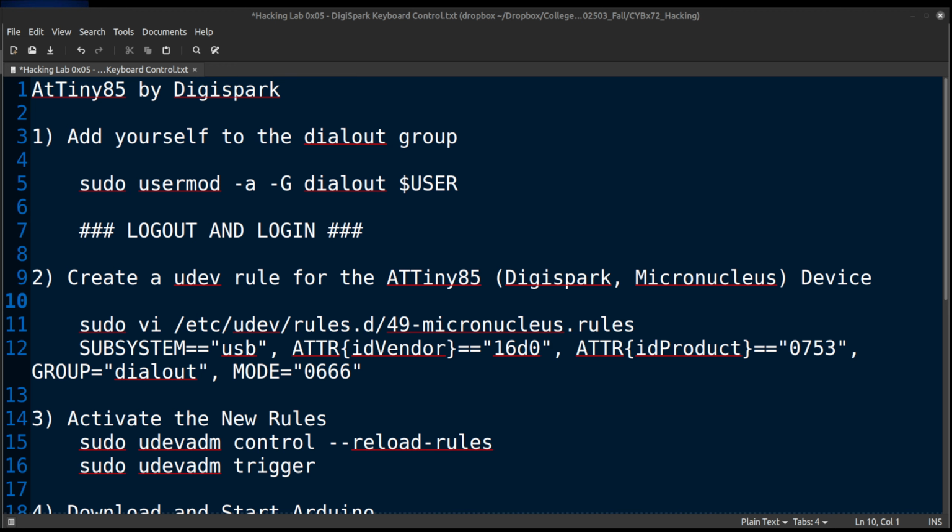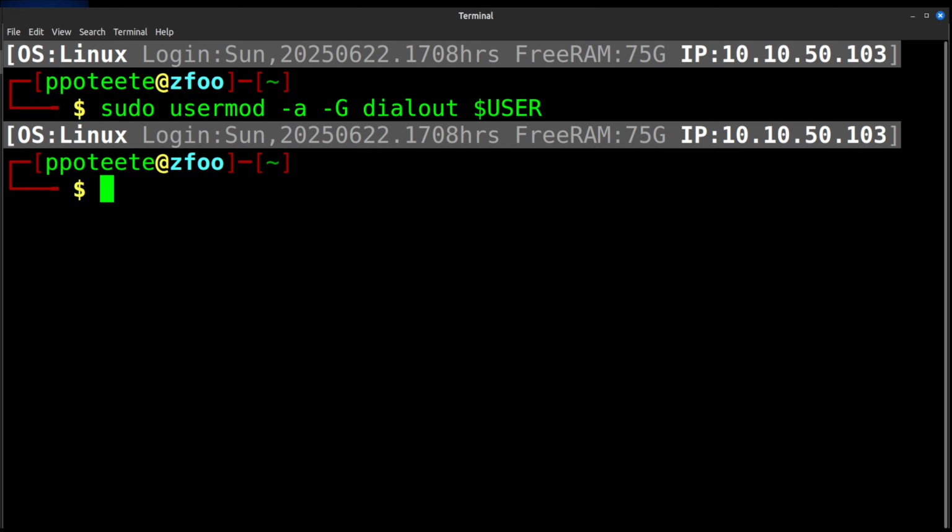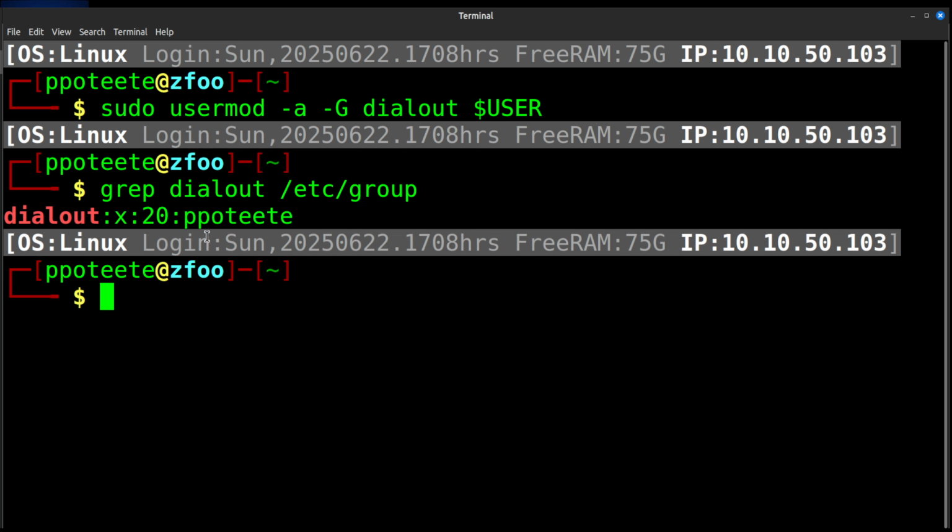There's some prerequisites for this, some stuff we need to do. First of all, we need to add ourselves to the dialout group, log out and log back in. So when you want to add yourself in like that, you can grep dialout with /etc/group to see if you're already in there. I'm actually already in there. So if we look at that, you'll see your name show up there with dialout.